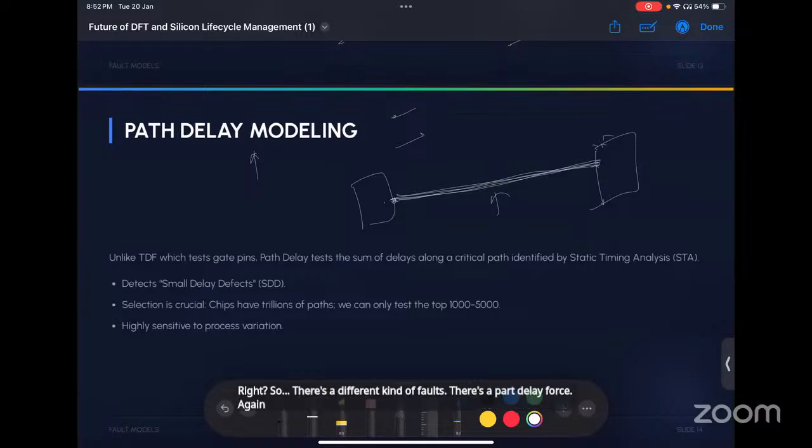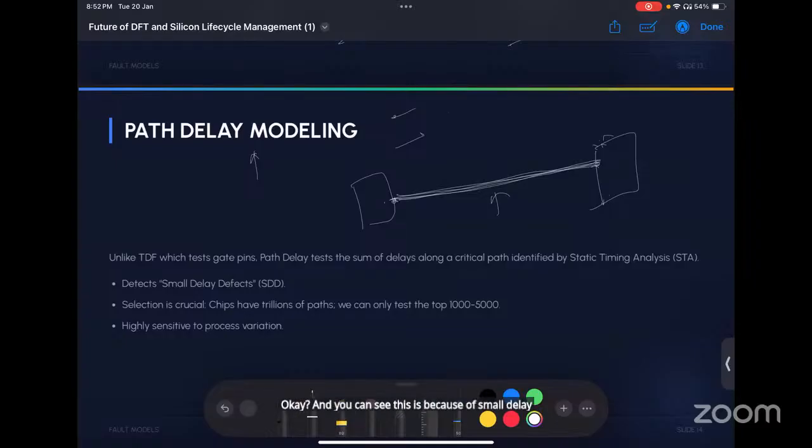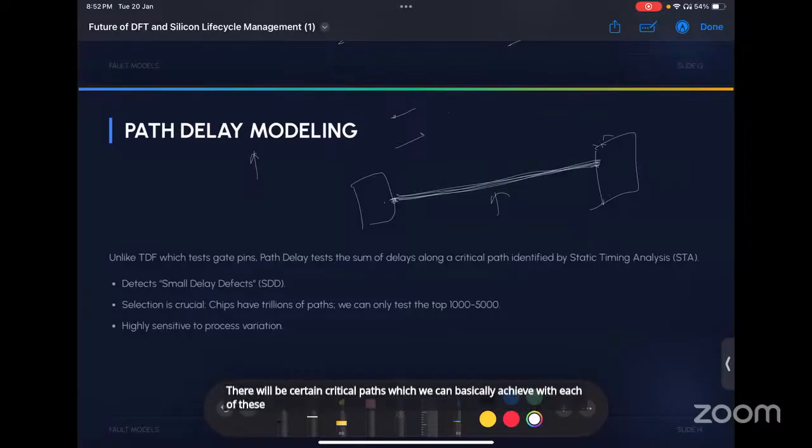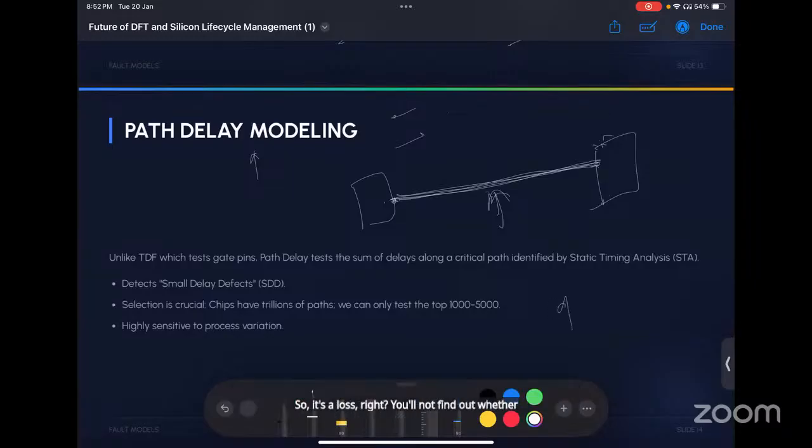Again, we have different kinds of techniques to cover that particular path here. This is because of small delay; these are very critical and crucial paths. If you have a very big design, with billions of transistors, there will be certain critical paths which we have to cover. Otherwise, if we cannot cover them with DFT and functionally there is no particular test case, it's a loss. You will not find out whether it's a good die or a bad die.